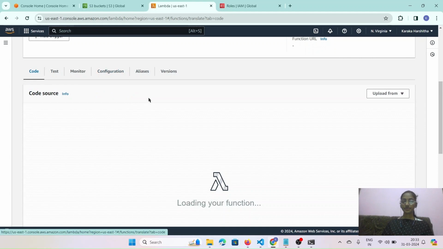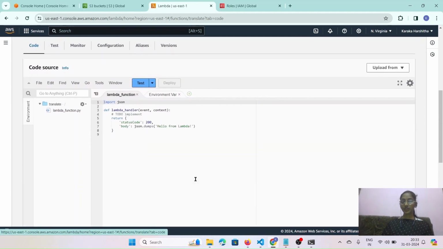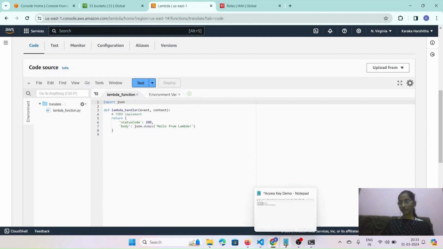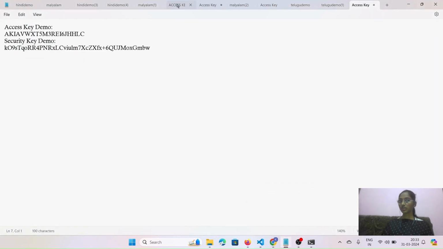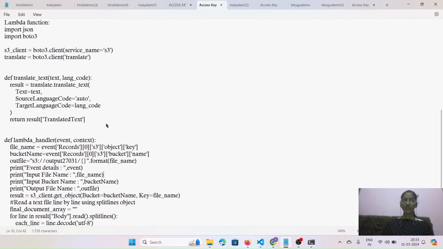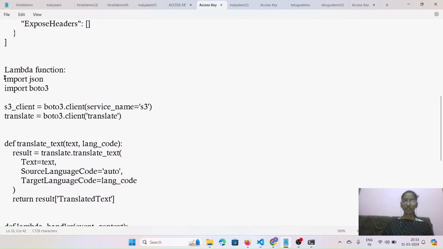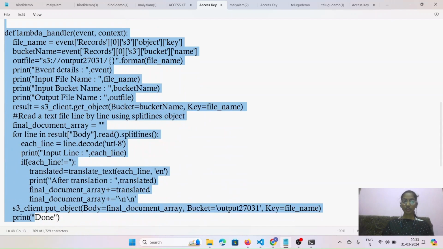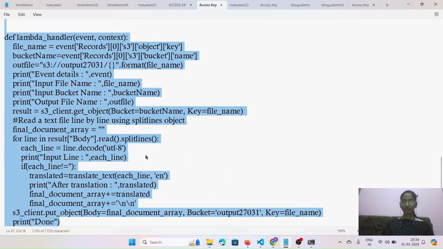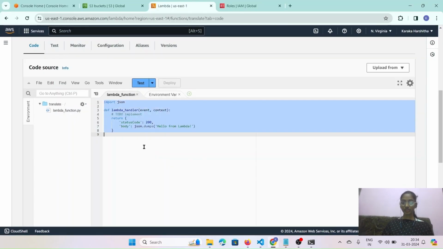Now let's go to code. Here, this is the main thing you have to configure. So the code is here. In this code, the main points are, first of all, let me paste this code here. This code I got from ChatGPT. Yeah, it's done. Let me paste it here.